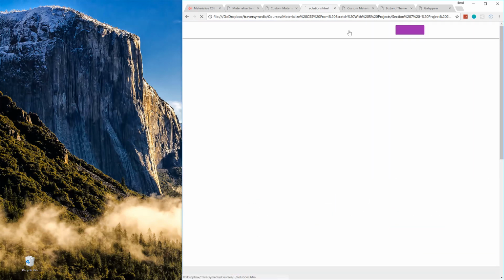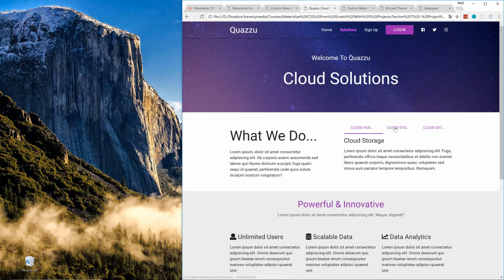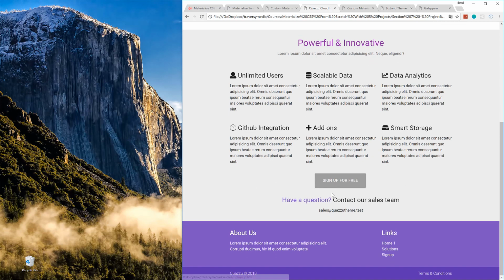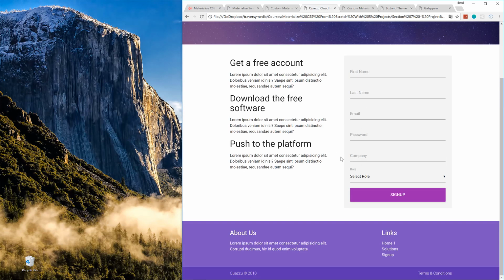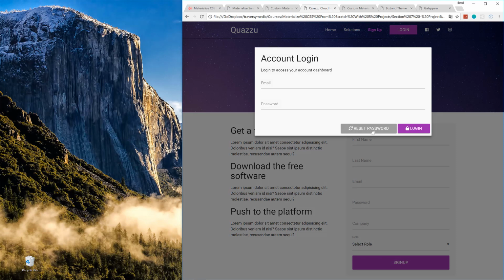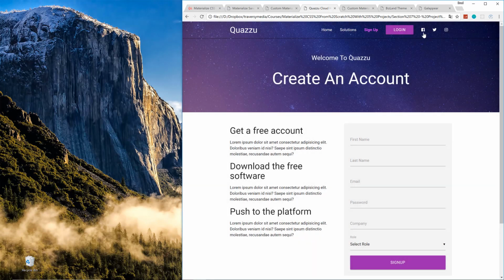We have a couple pages. This is the solutions page. We're using the tab component here. And then we just have some other icons. And then we have the sign up page, which is basically just using the grid here. We're using a sign up form with a select list. And then we have a login modal. All right, and we have some Font Awesome social icons up here.